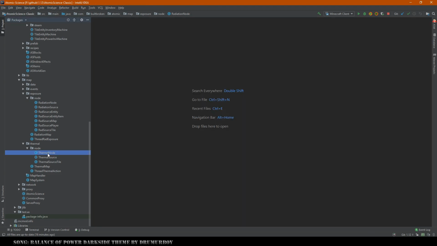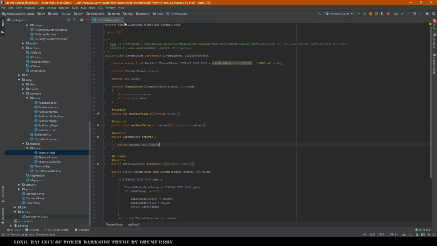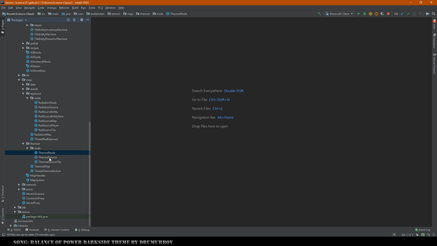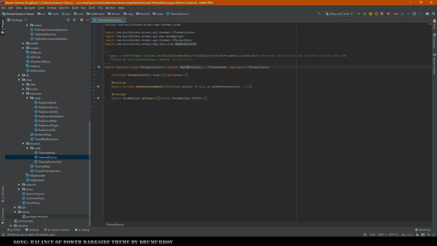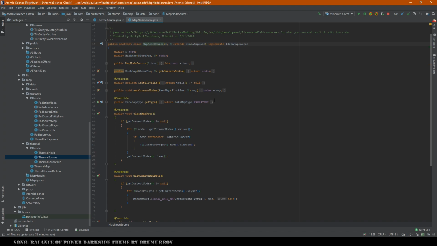There's a version for that. There's a thermal node, looks exactly the same, very simplistic. It gets a little bit more complicated when you start seeing things like the thermal sources, because we have a map node system. The reason why I wanted to go to the system is we can now track the exact position data of what each source affects. So I can see what sources have effects.